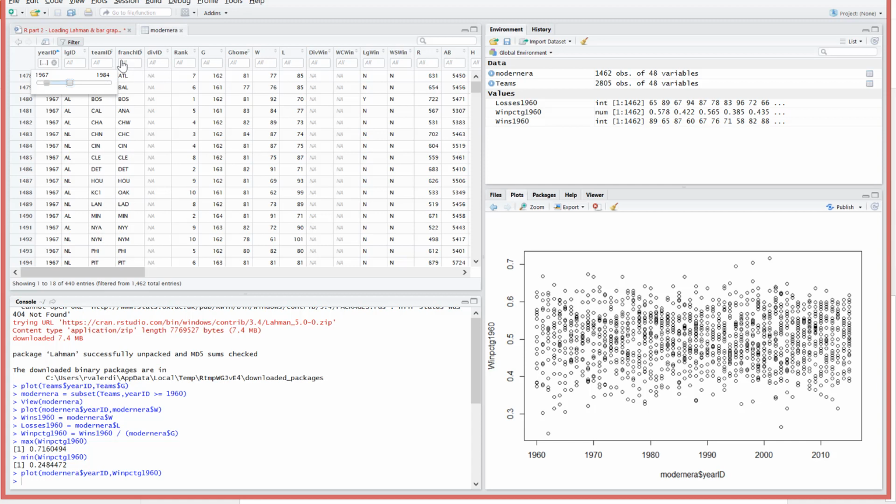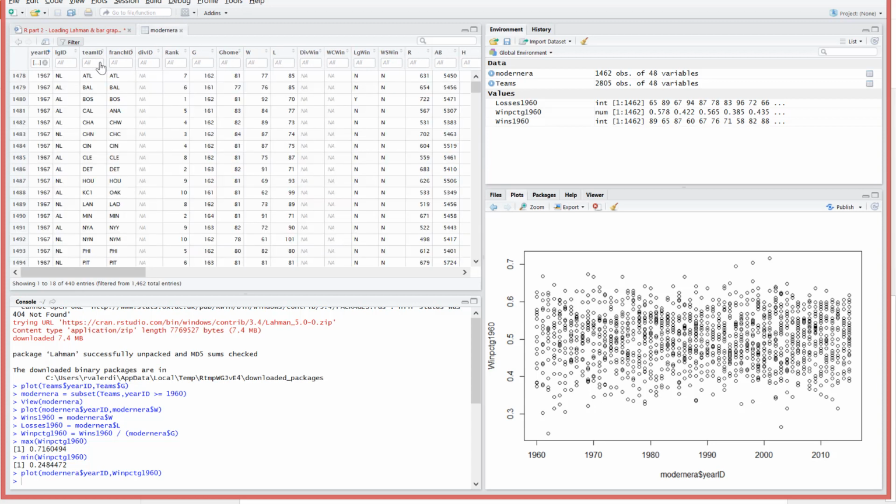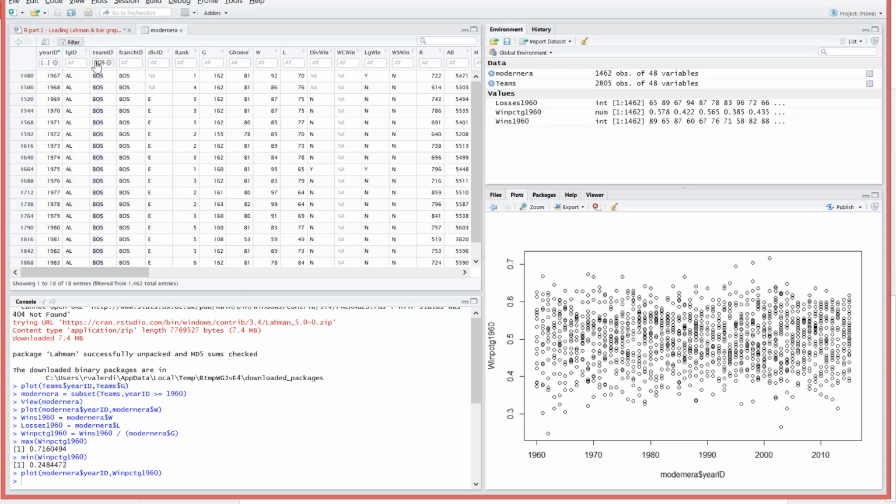Or say I only wanted to look at a particular team, like the Arizona Cardinals. I'm sorry, Arizona Diamondbacks, excuse me. Or the Boston Red Sox. Here we go. That's an easier one to find. So anything that starts with BOS comes up in this particular operation.